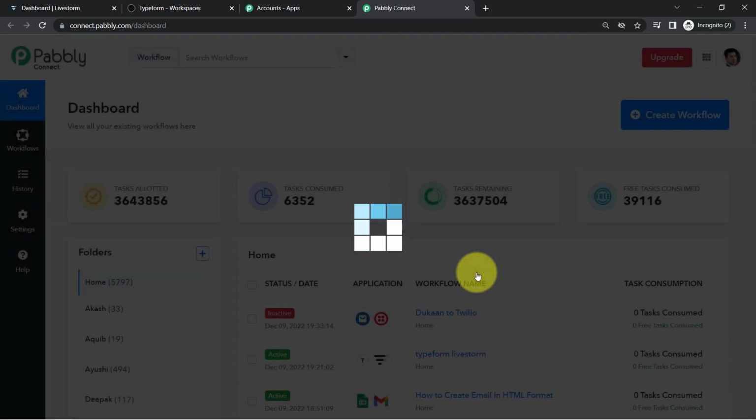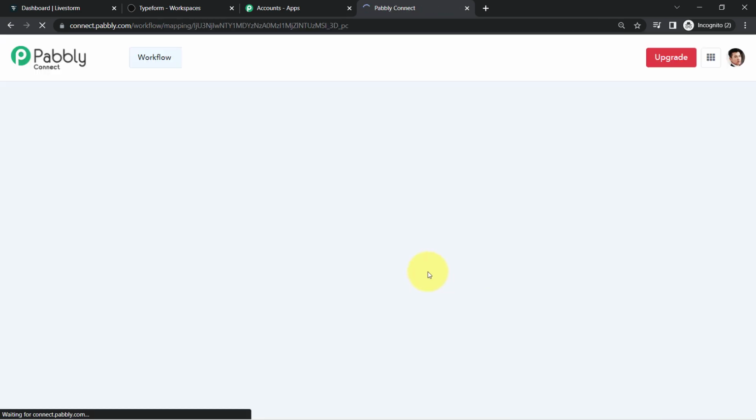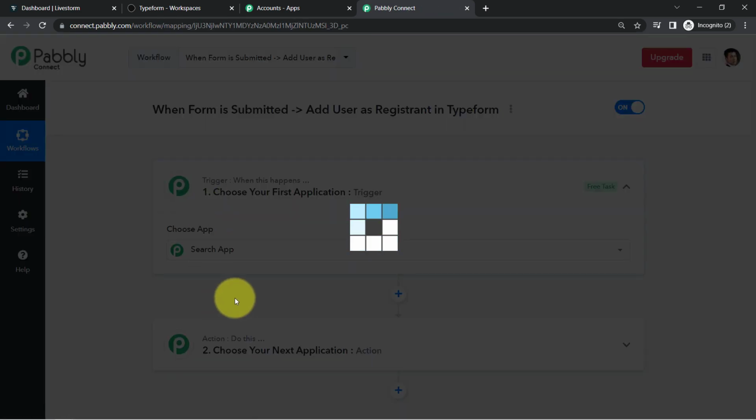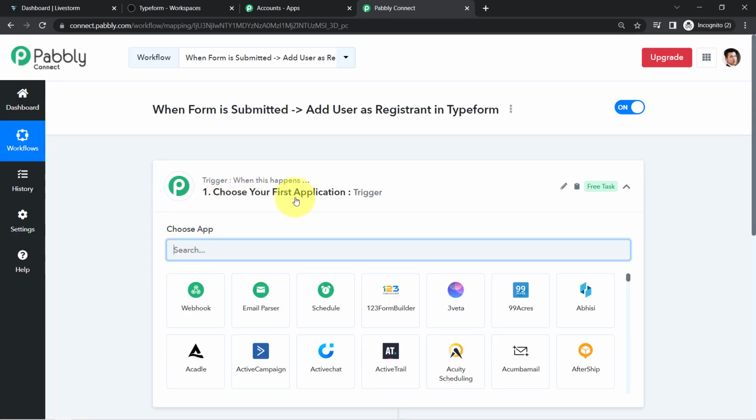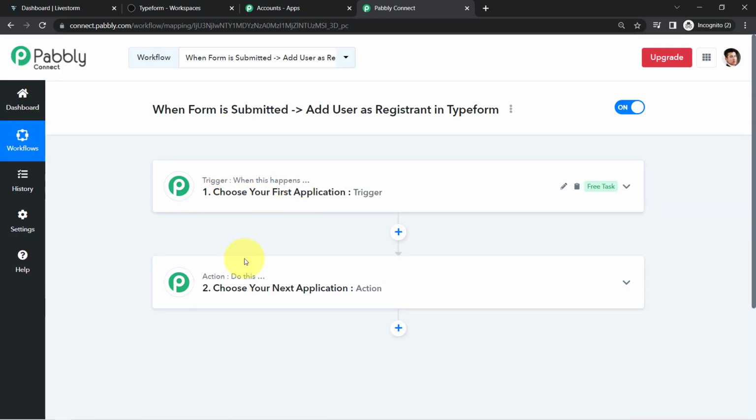Now click on create and you will find two boxes in front of you. Those are trigger and action. Trigger means when this happens, action means do this. So understand with an example. Whenever a sale happens in a payment gateway application, send an email via Gmail application. Well, according to our use case, whenever someone is going to submit the form in Typeform application, automatically register the same user in Livestorm application.